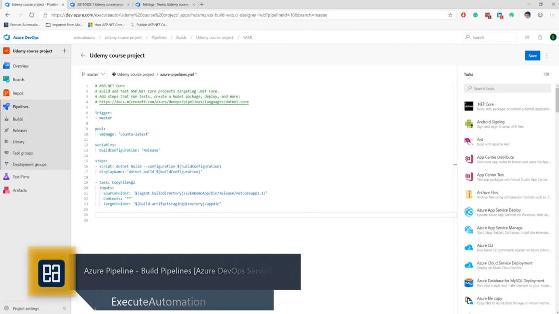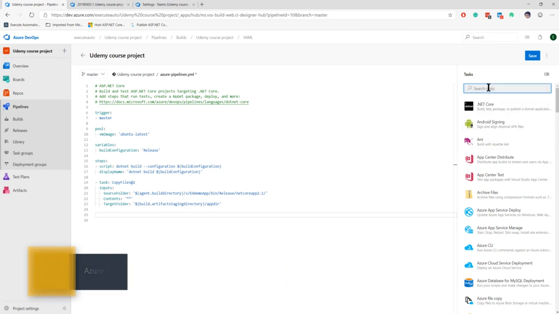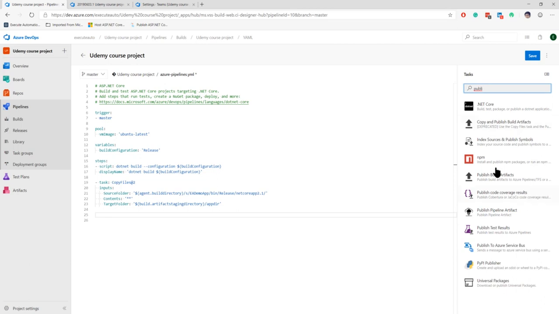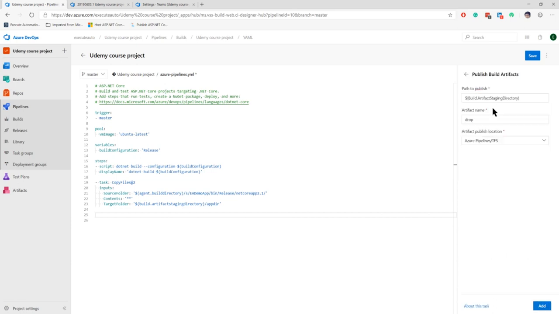So I'm going to be doing exactly the same thing here as well. The next thing I'm going to do is search for a task called publish, and you can see there is something called publish artifact. Earlier there was something called copy and publish build artifact, but now it is deprecated. So it is always better to use the one which is currently supported. So I'm just going to be using this one.